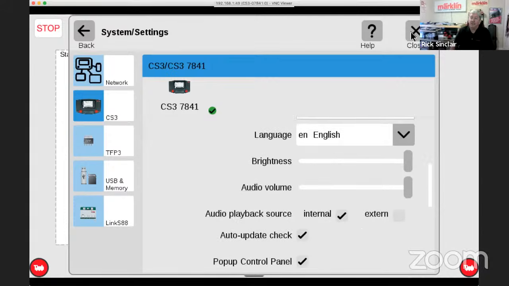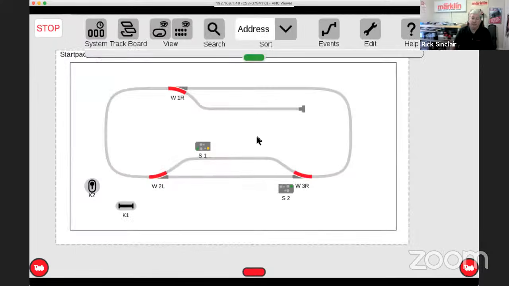The speaker in the CS3 does sound like a pretty good speaker to me from when I've tried it. I can play it for you. I have a video that I did. I'm not going to play it directly because my microphone's too far away, but what I can do is share another window.